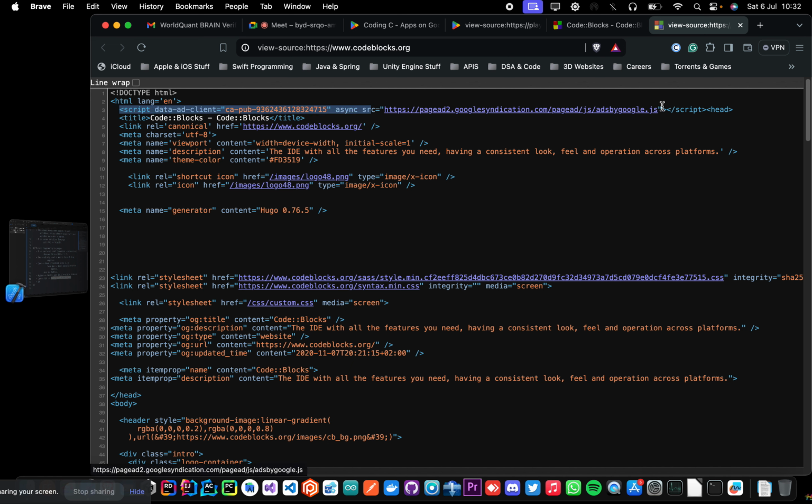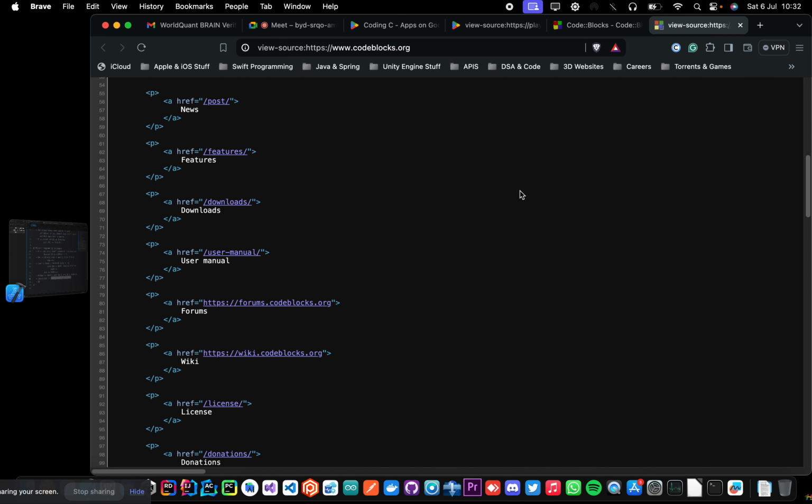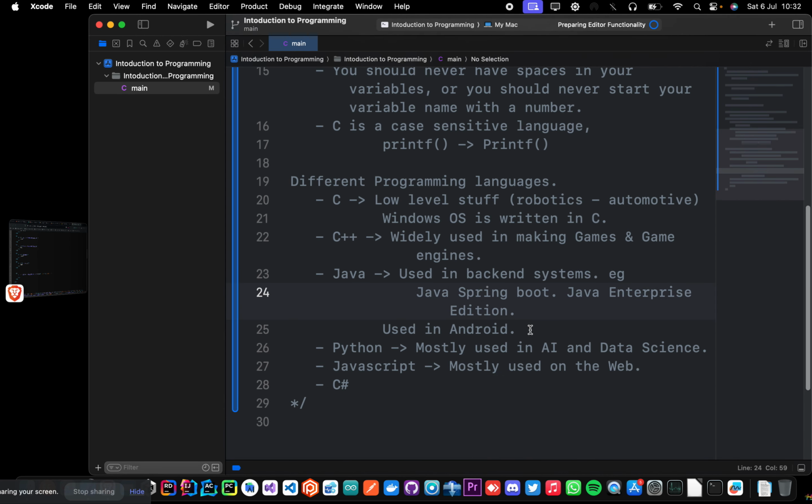It's called ads by google.js. This is where JavaScript is mostly used. So this is just to show you that there is no best programming language. If someone told you just learn C, it's the best, just learn Java, it's the best, or learn Python, it's the best programming language in the world, there's nothing like that. What we have is best programming languages to do a certain thing.